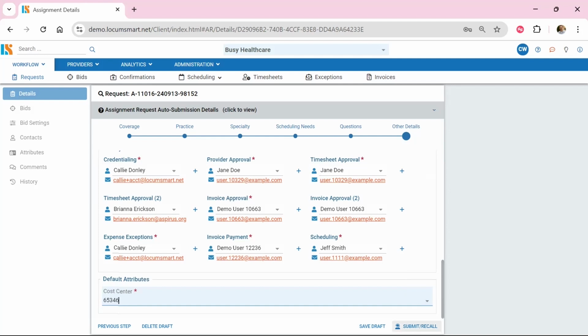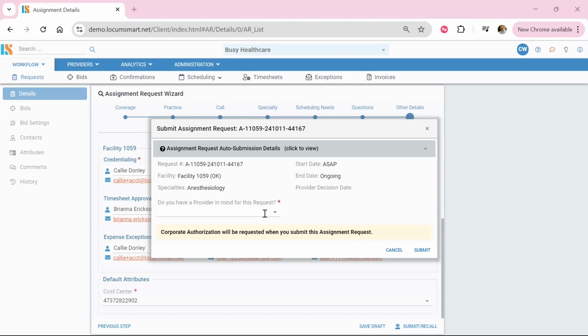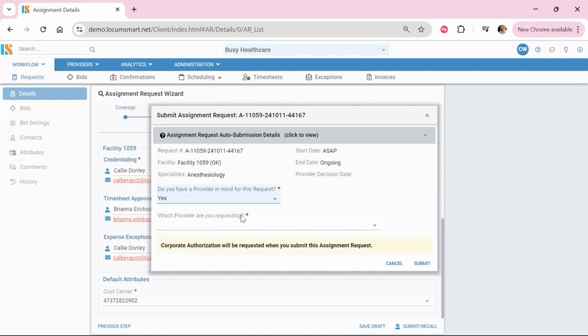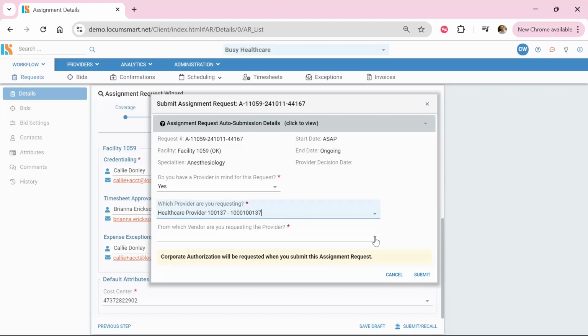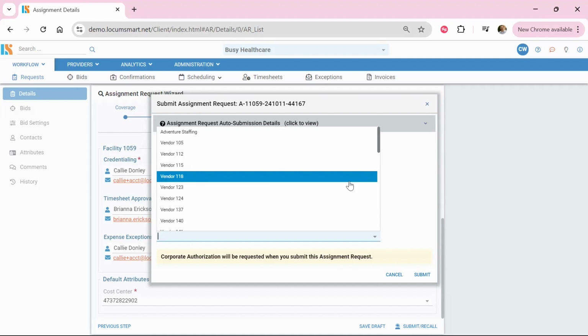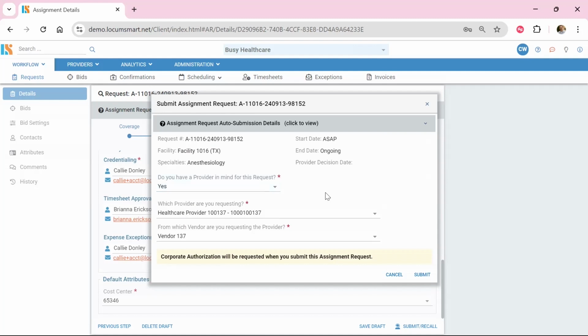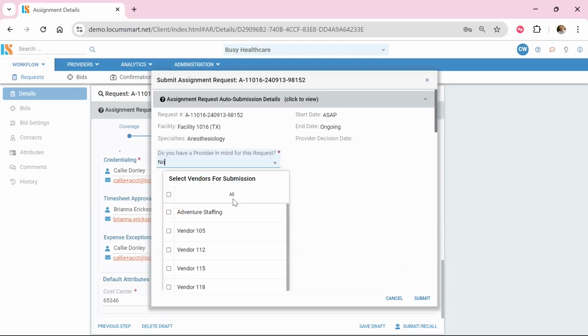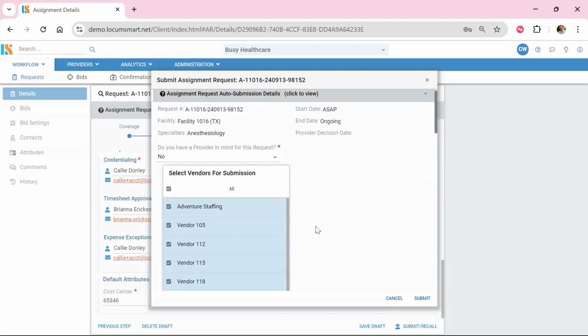A pop-up window will appear with a question that asks if you have a provider in mind for this request. If you select yes, you will then choose the provider you are requesting from the drop-down, and then you'll be asked to select which vendor you are requesting the provider from. If the provider has previously been submitted, only the vendor with procuring cause will appear. Going back, if you select no, it will ask you to select the vendors you would like to receive notifications for this assignment. So we can either choose a select few, or we can select all.